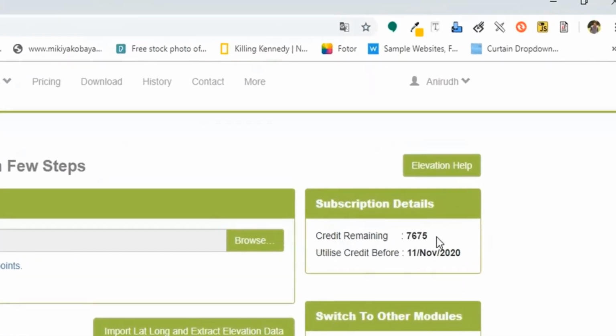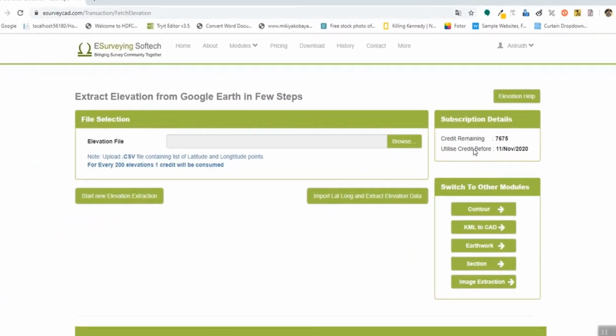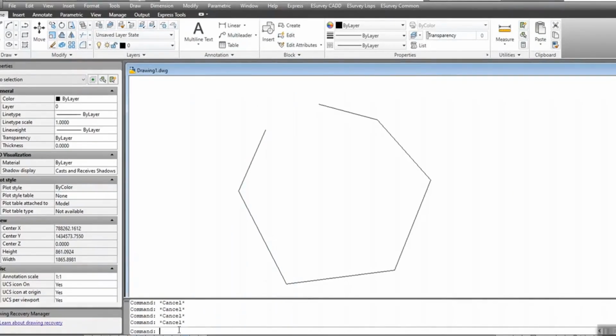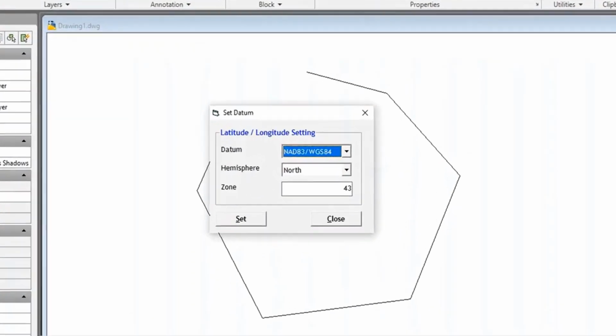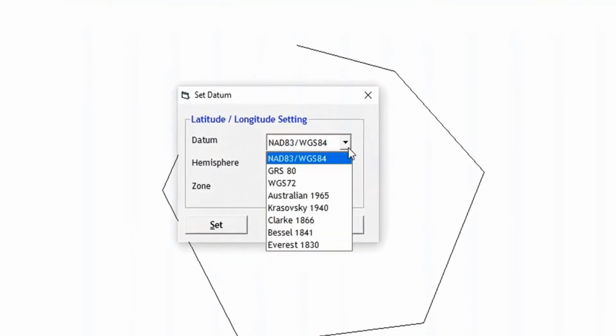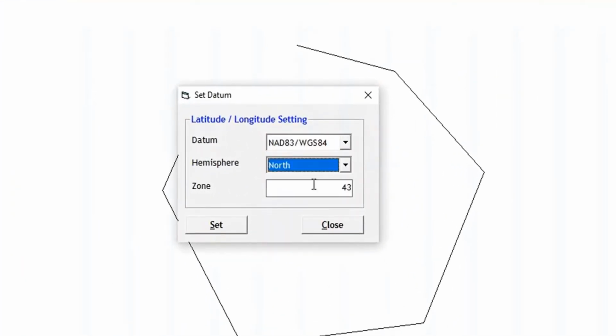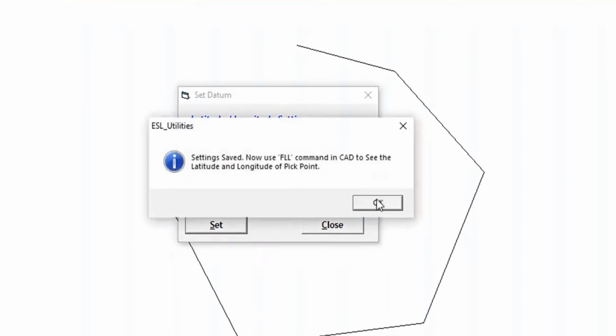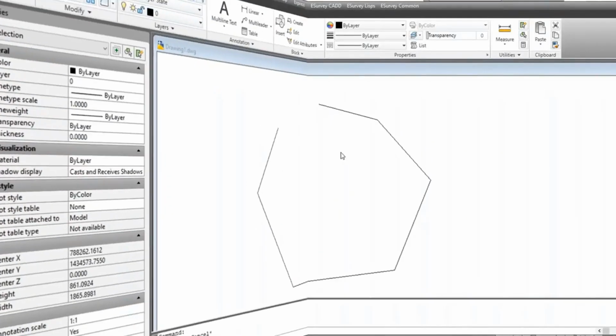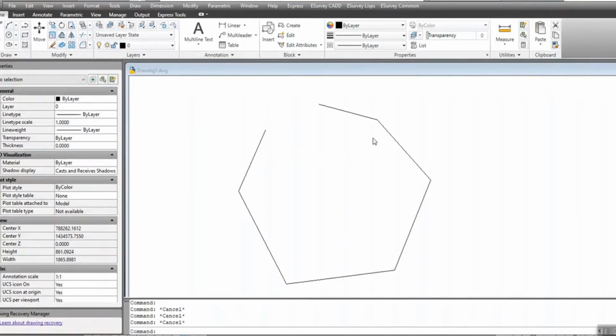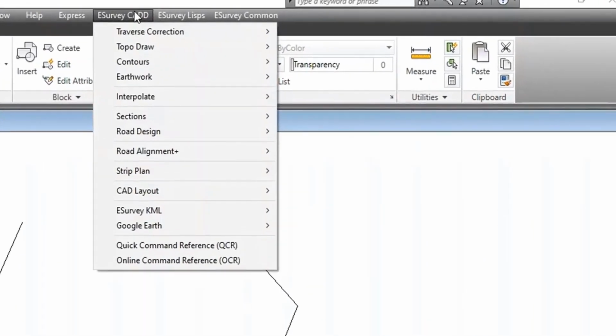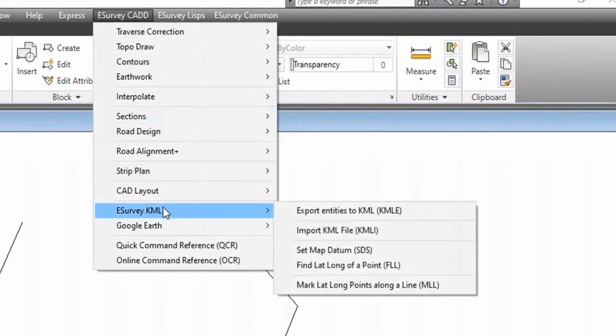Since the drawing is in UTM coordinates, you need to set the datum. To do this, in command prompt, run the command SDS. In the window that opens, select datum, hemisphere, and zone and click Set. To mark a lat long block along the selected alignment, you need to follow the simple steps mentioned below.